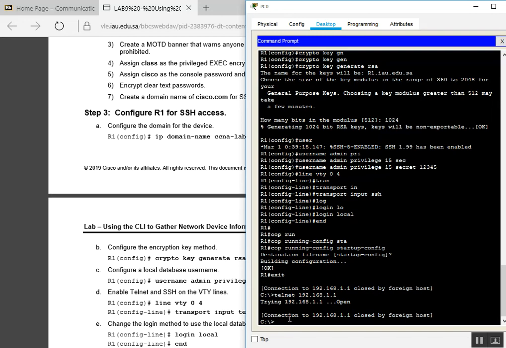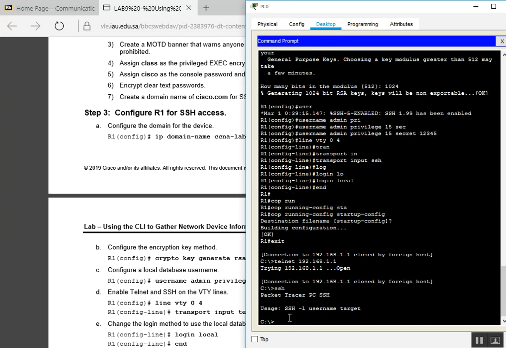Which syntax does this command have? I just put ssh and press enter to know the syntax of this command. ssh -l username and target. It is -l, not one. Here we put ssh -l username, which is the one we created in the database, admin. Okay, the target is the IP address 192.168.1.1.